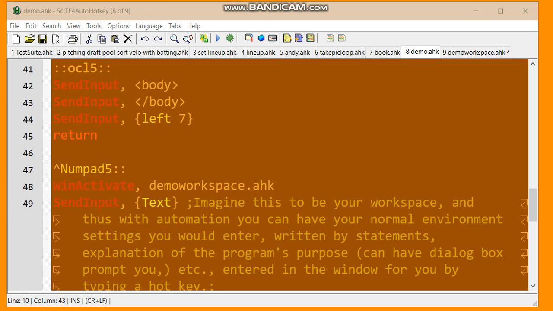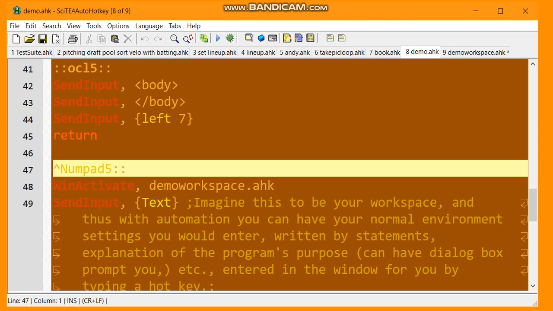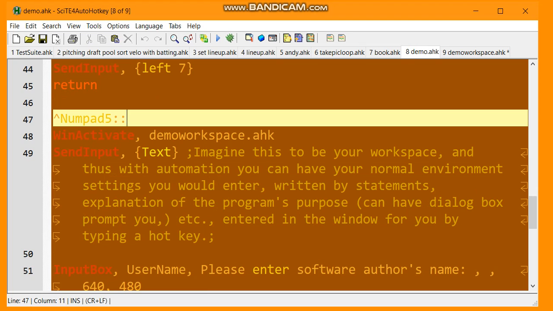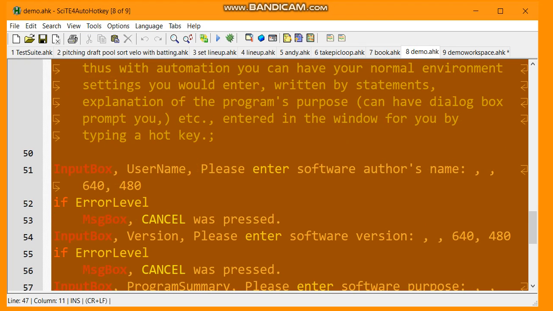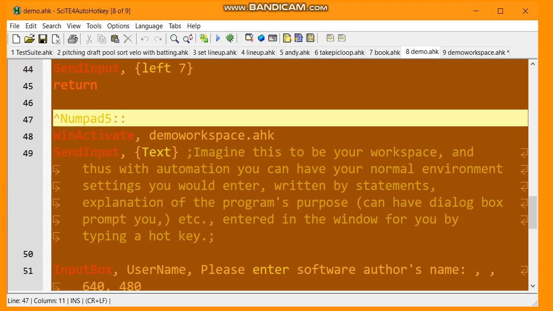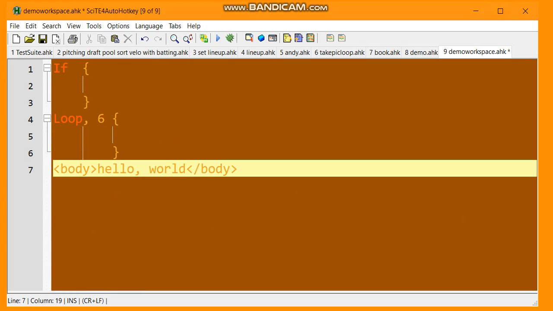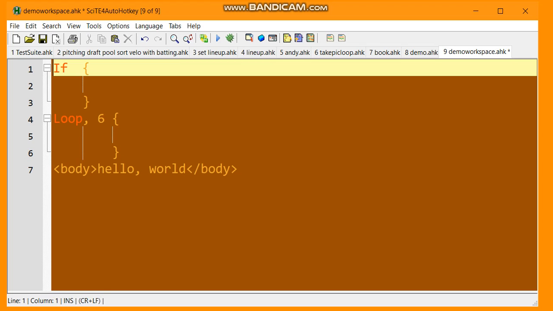The final aspect of it that I can explain real quick is using a hotkey. The caret here means control, so it's going to be control number pad 5. I've got it set up to ask you for a username and a version number. So if you are creating some new software, you can say control 5 and it'll open up in your editor here, which normally that stuff would go at the very top.